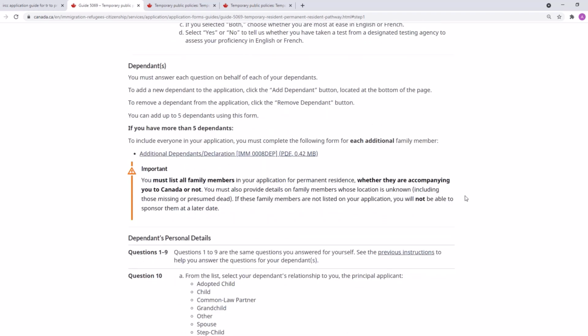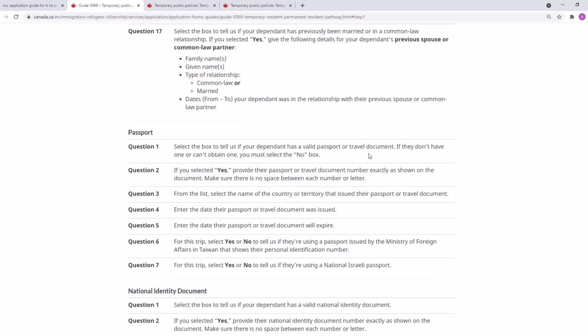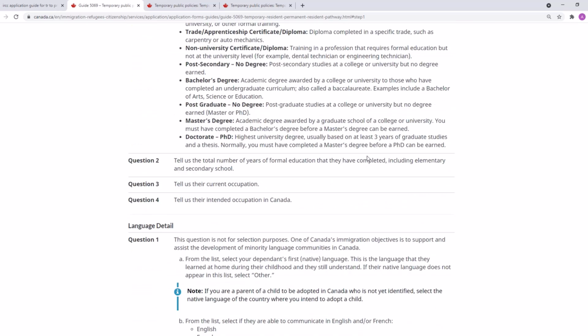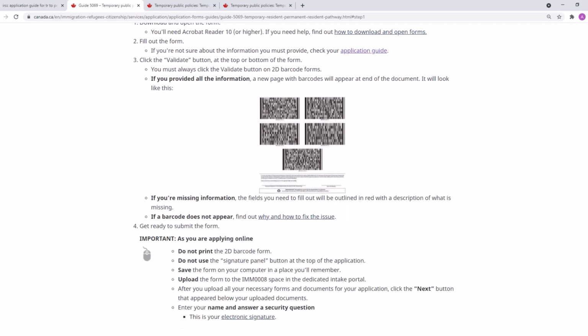These are all the questionnaire details. After that, these type of barcodes will be generated, and if you are missing any of the information, then it will be outlined with red description what is missing. And if the barcode doesn't appear, then you have to fix the issue.